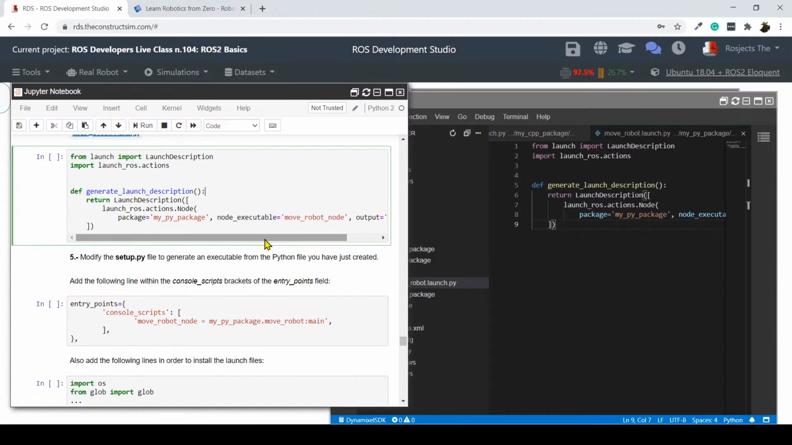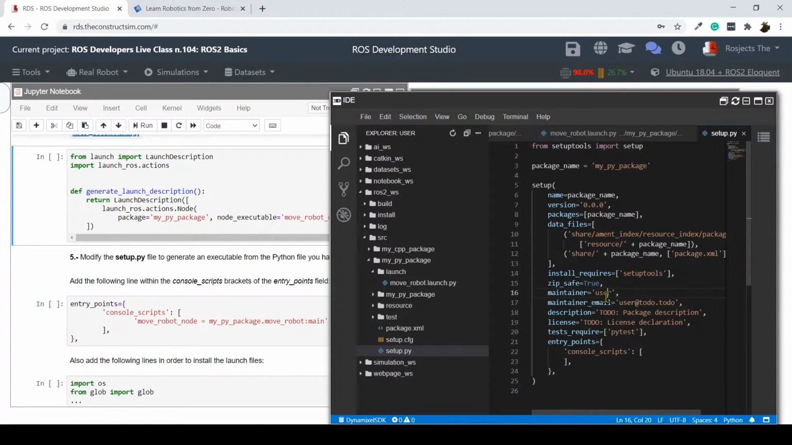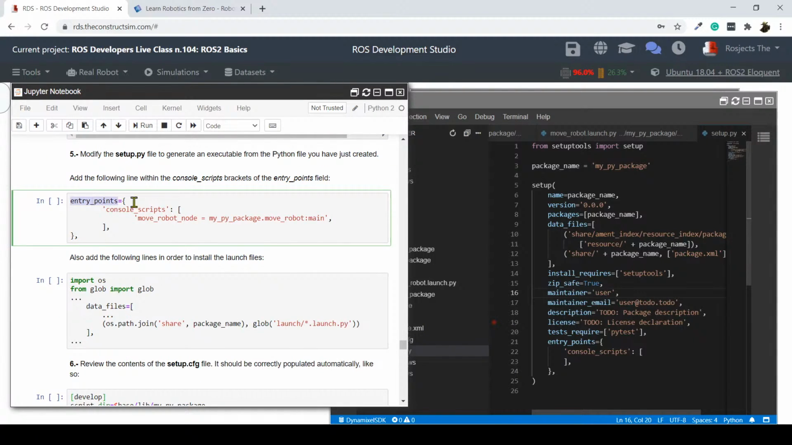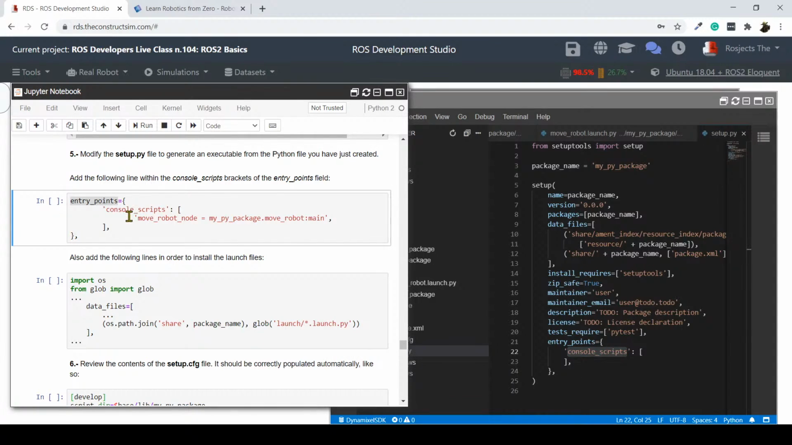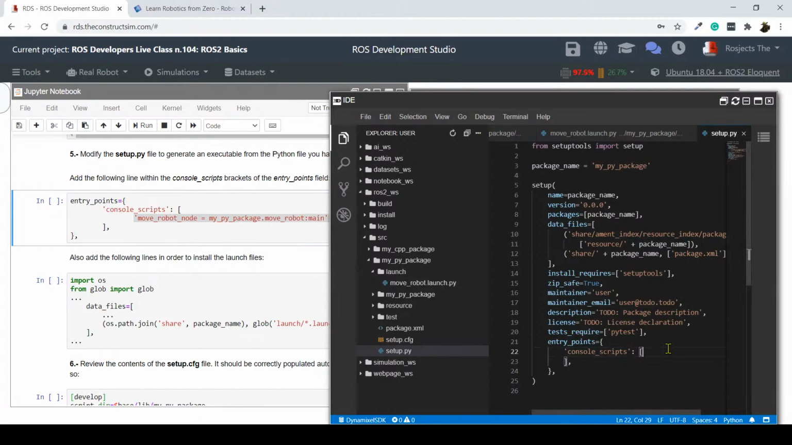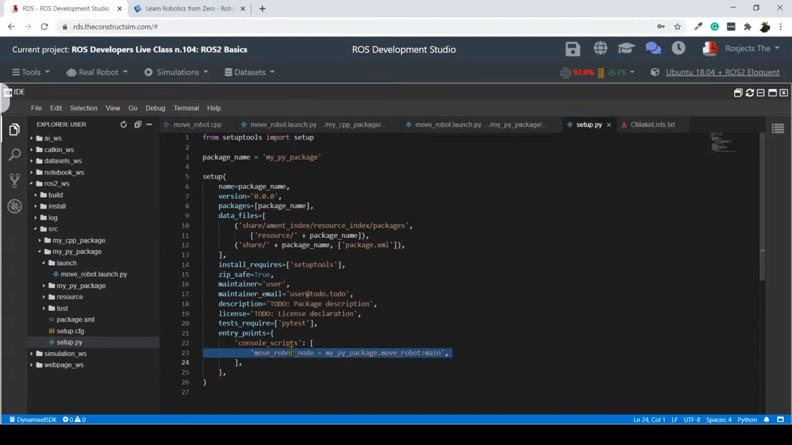Now what do I need to do? I need to generate the executable node, right? For the C++ package, what we did was to add some code in the CMakeLists file. Now in the Python package, what we are going to do is modify the setup.py file. In the entry point section, which I have here at the end of the file, inside the console scripts, I'm going to add the following. I'm going to copy this section from here and add it here. So I have added this line.